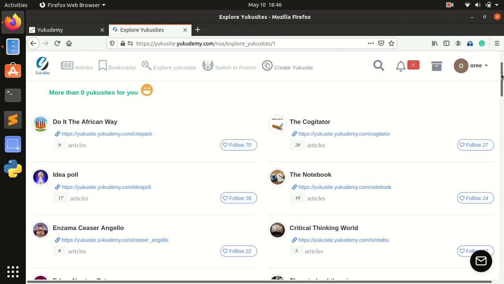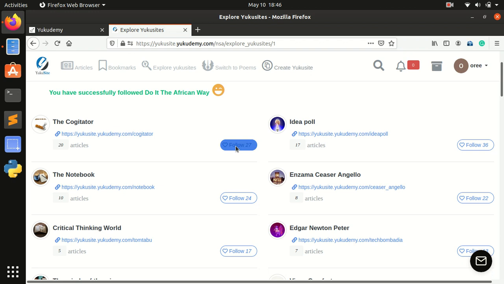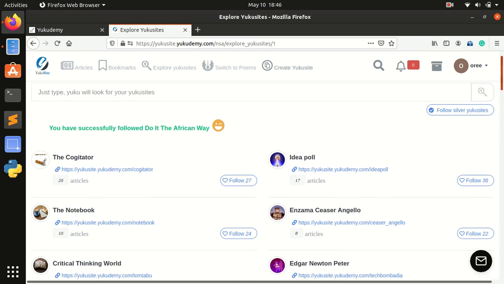Alright, let me follow Do It the African Way. Simple. You just come to Follow. When it turns blue, you click on it. Oh, you have successfully followed Do It the African Way. Oh my God, information is even given to you that you have successfully followed. And it has gone by there from here. If next time we come here, it is not there.